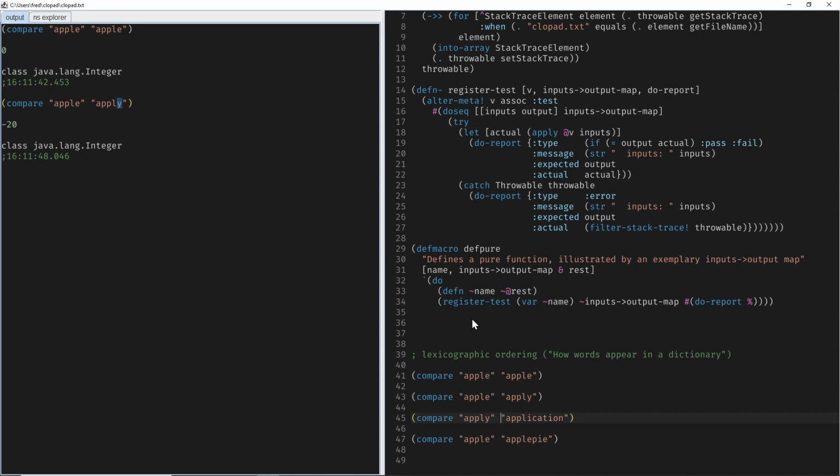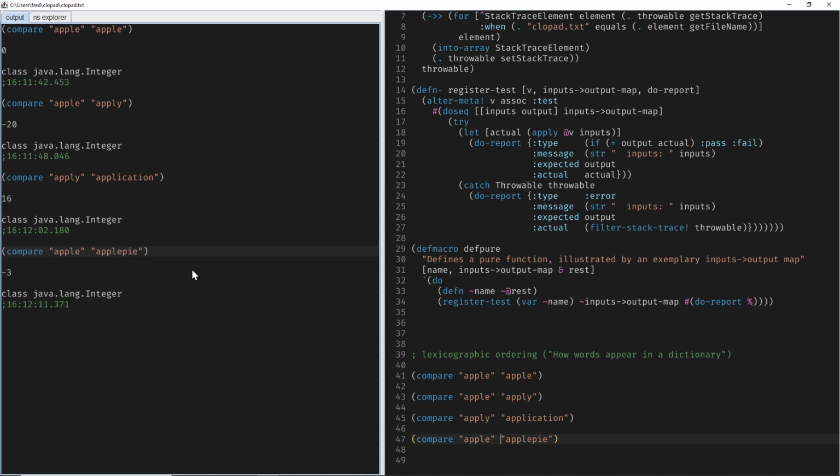Okay. And if we compare apply and application, we get an arbitrary positive value, 16, because y minus i happens to be 16. Okay, and if we compare apple and apple pie, then we get negative 3. Why negative 3? So the apple is a prefix of apple pie, so we can't subtract characters here. So instead, we simply subtract the length, and pie is 3 longer than nothing. That's why we get negative 3. But any other negative value would have been fine, and any other positive value would have been absolutely fine.